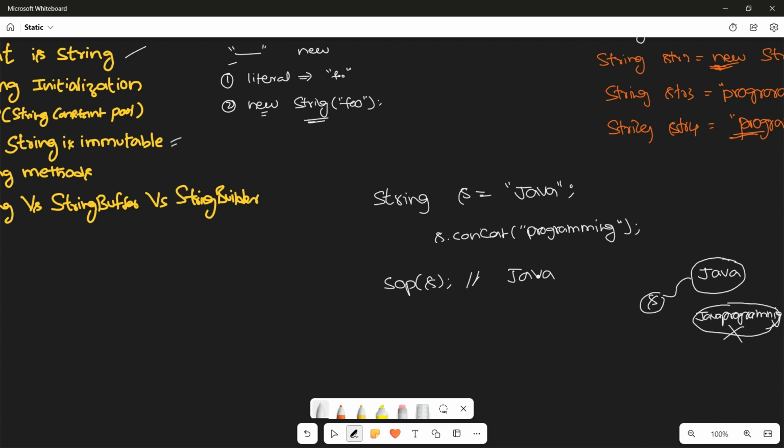So I hope you got some clarity, right? Why it is immutable: if it were mutable, once it is updated, we would need to get the output Java programming. But it is printing only Java. I will show you when I write the code in the IDE. So this is the proof of how it is immutable. If someone asks, you can explain like this.